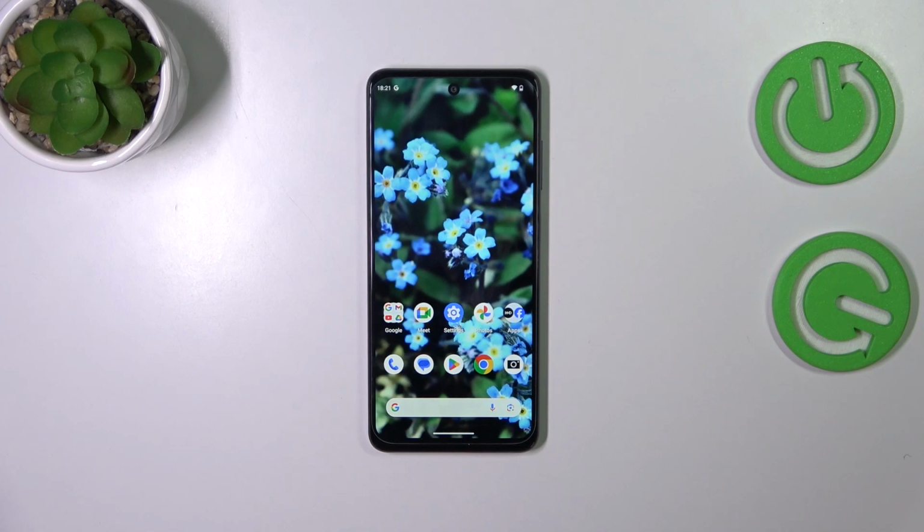Hi everyone, in front of me I've got HMD Pulse Plus, and let me share with you how to change date and time on this device.